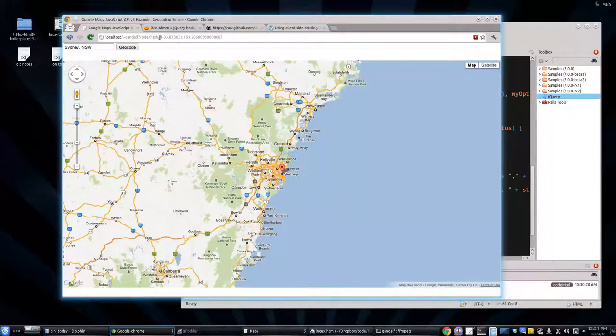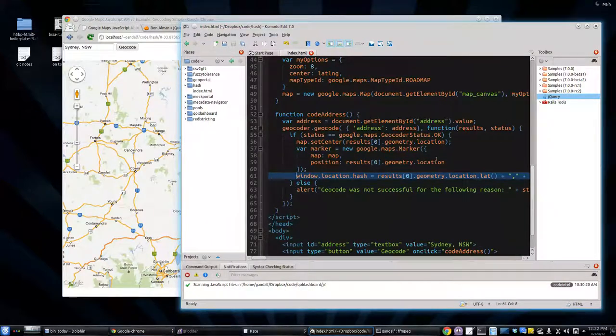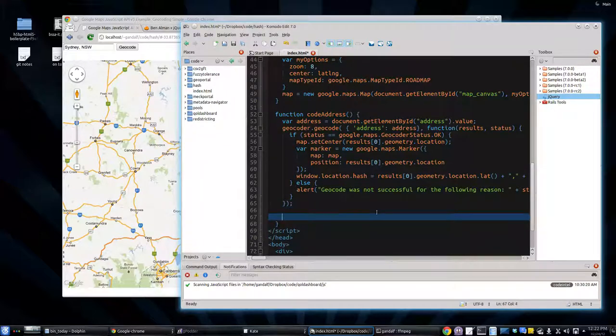You'll see it writes it right up in the URL bar. So we've got our hash changed there. Yippee. So that's working. Let's do some cool stuff so you can see how neat this is. First, let's break the add marker out into its own thing. It'll do lat, lng.